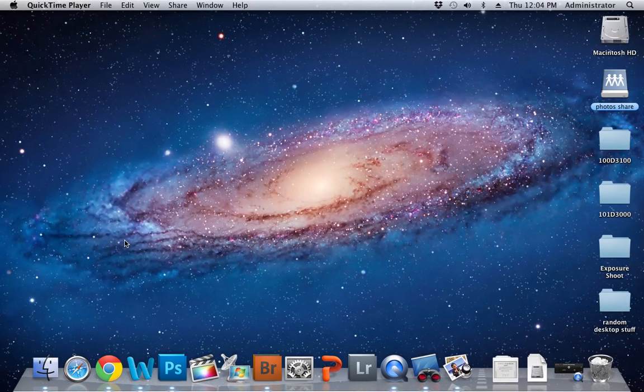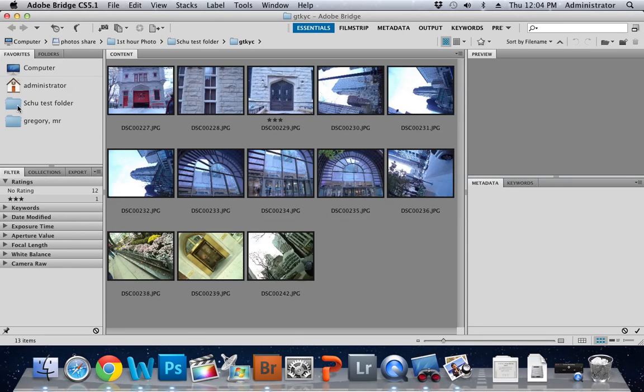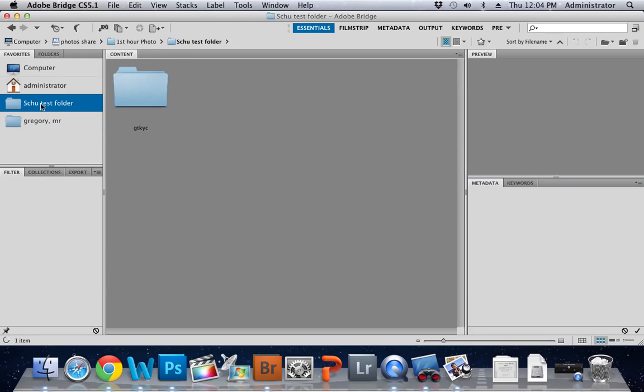Today, I introduce you to Photoshop and the brightness contrast adjustment layer. We need to open up a photo, so we're going to go to Bridge, go to your folder over in Favorites, and you can select a picture from your GTKYC or from 24 Views.